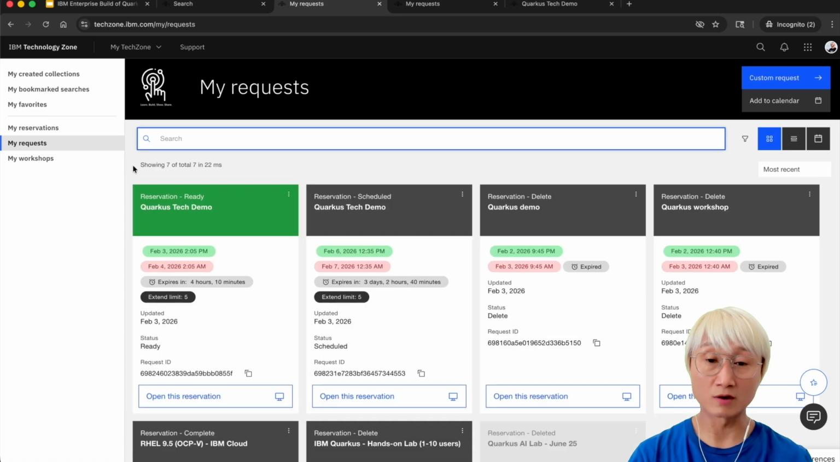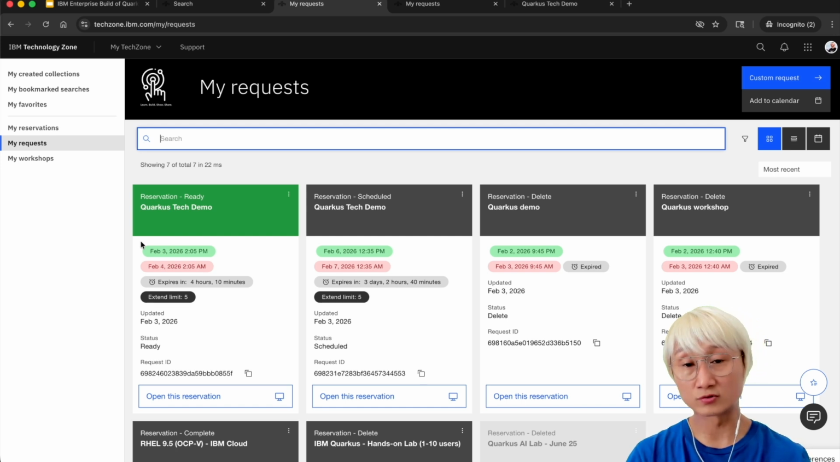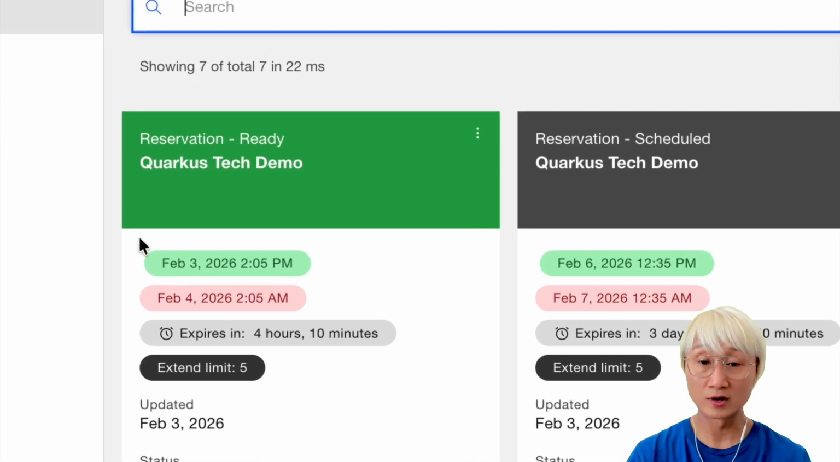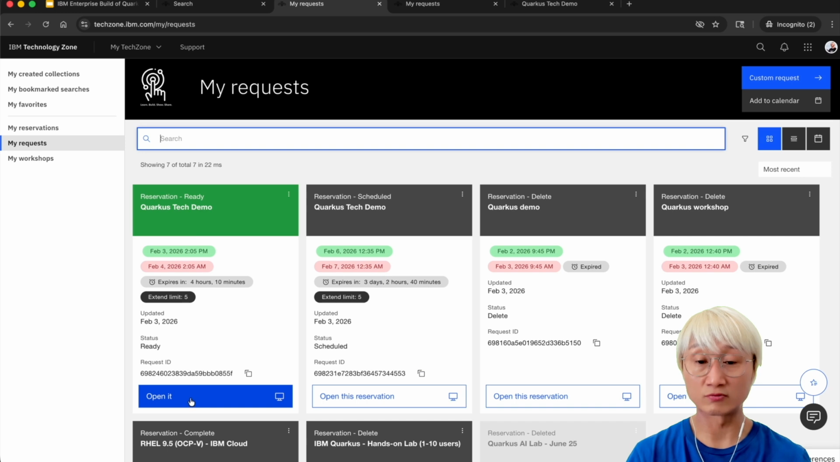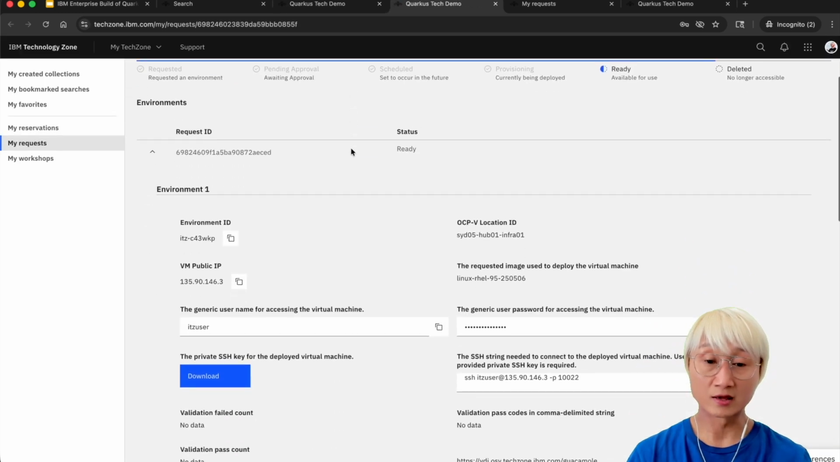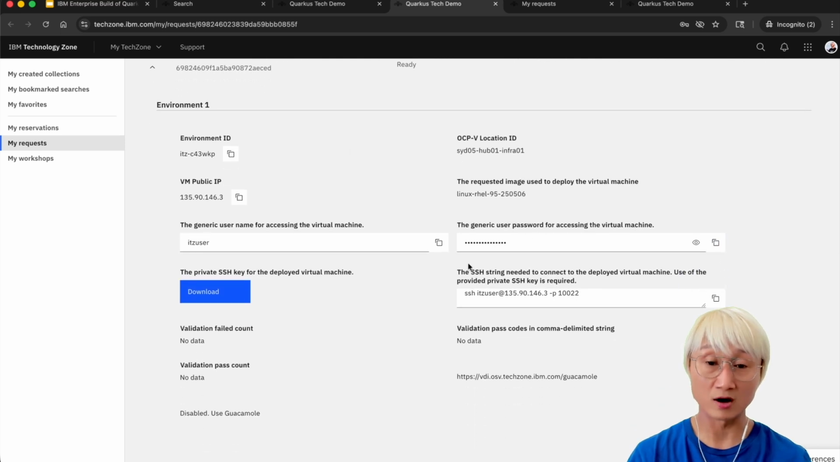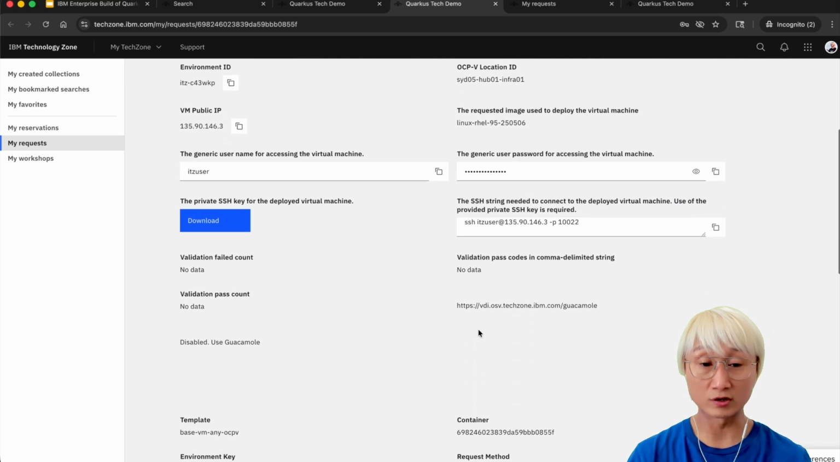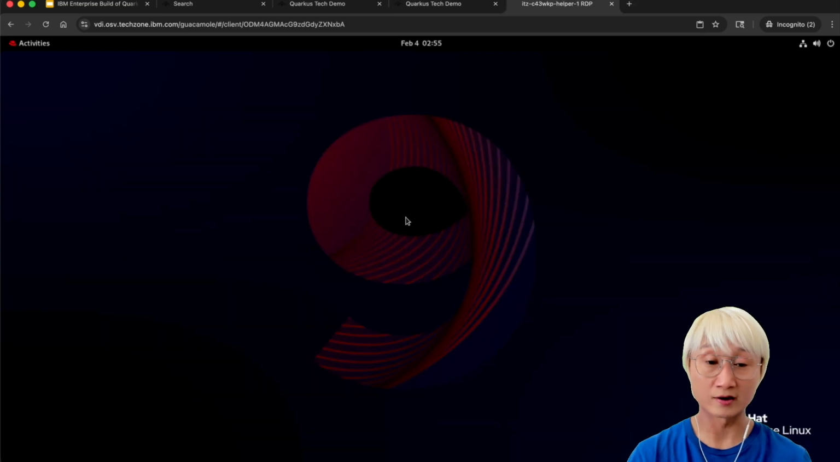Once you provision, you get an email notification. First it will schedule your request, and then after 15 minutes you will get another email notification that the demo sandbox is ready to go. When you go back to your requests after you receive the email, you will see that your Quarkus demo sandbox is ready to use. When you open it and go to details, you can find how to access the sandbox environment using SSH. We're going to use a UI, a VDI environment.